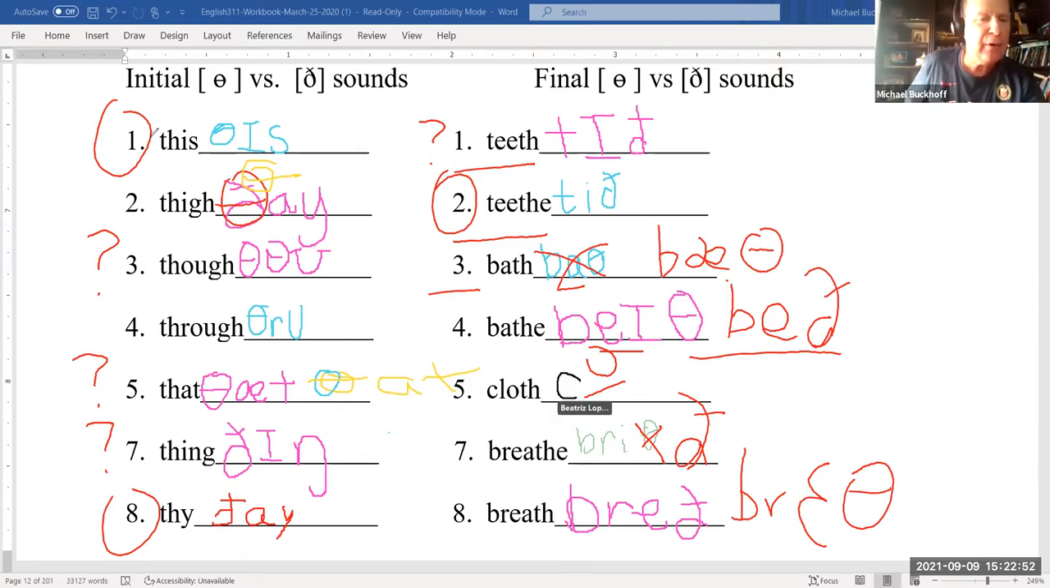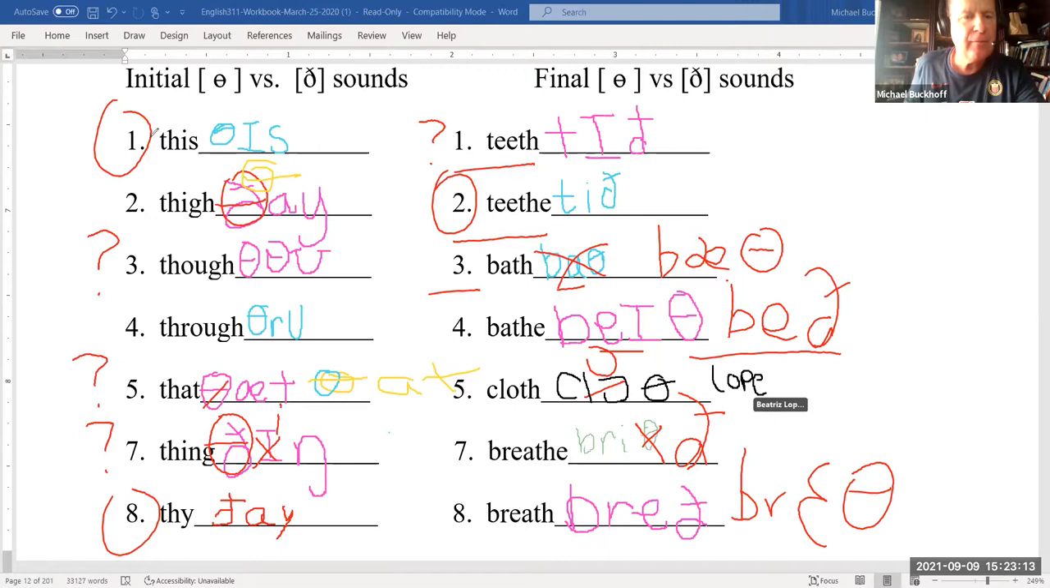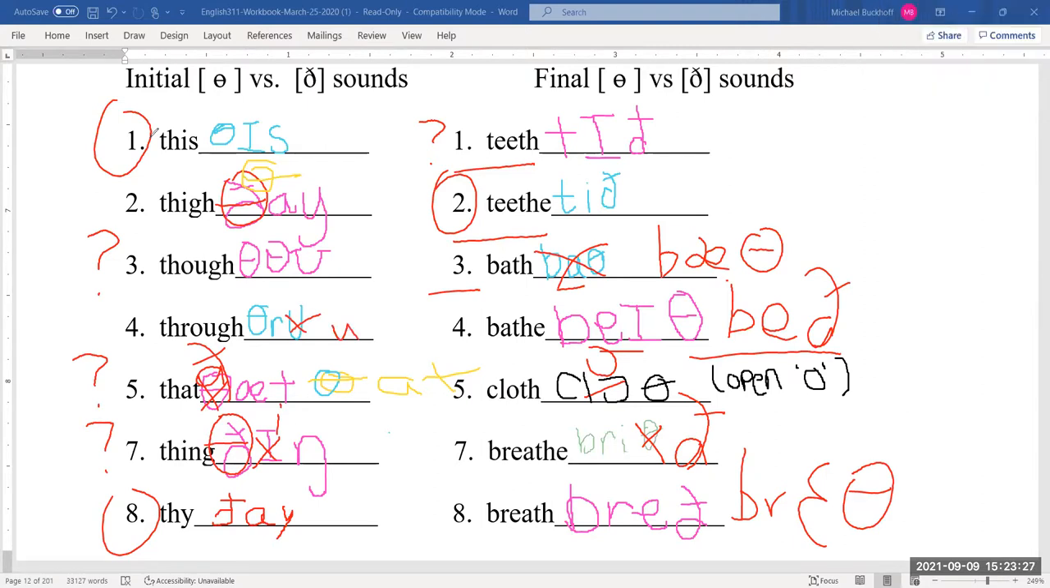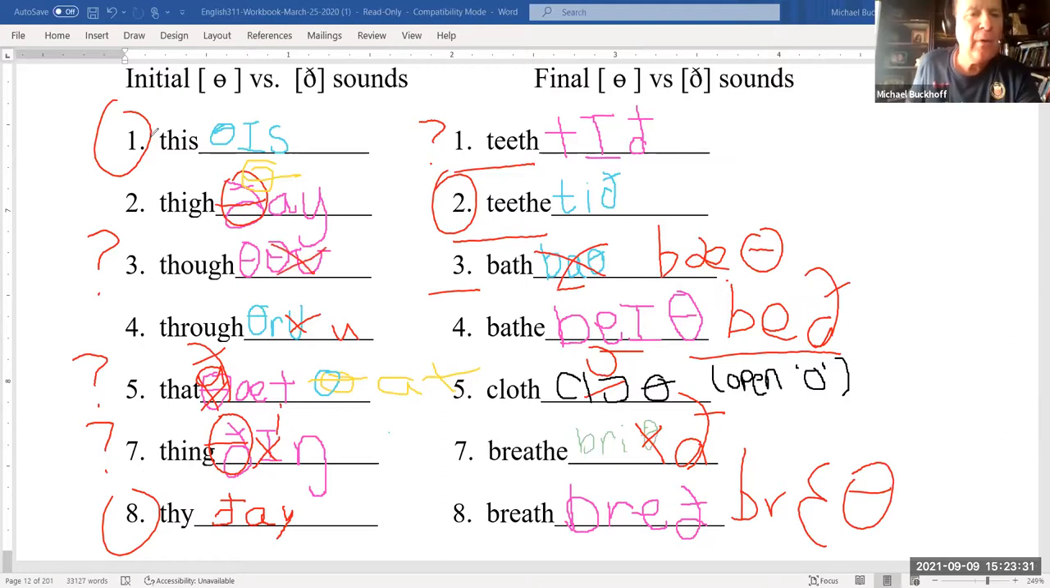We have thy. This one's good. This has to be the theta here. So it's the theta, but it's thing. So the little I, then the eng here, then we have the theta. So now you know why these are hard. You have the theta, then we have to change this to the smaller u. Through. We have though. No, you can't save any of that. We just have to say though, right? I would just do that. Though.